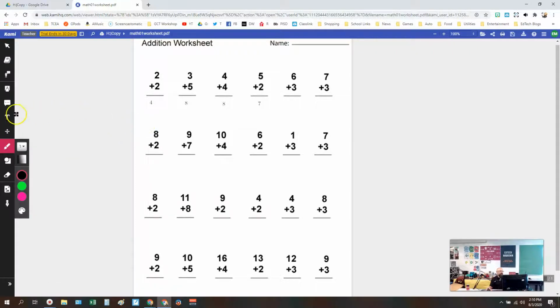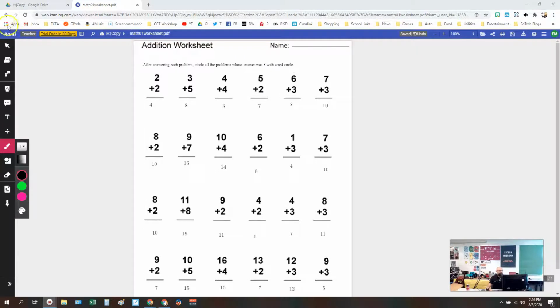We also have a drawing tool. So maybe I want to add some extra directions up here after you answered all these questions. Please circle all the math problems whose answer is 8. All right, so we've added our directions here. After answering each problem, circle all the problems whose answer was 8 with a red circle.